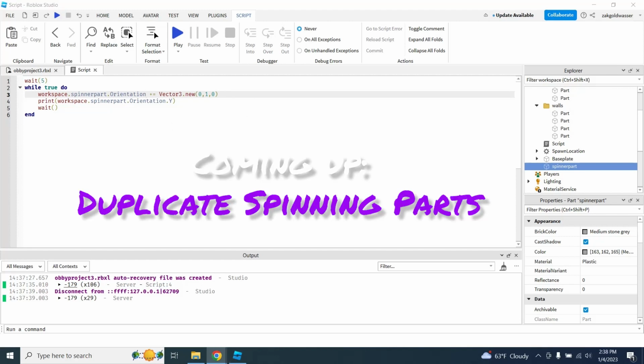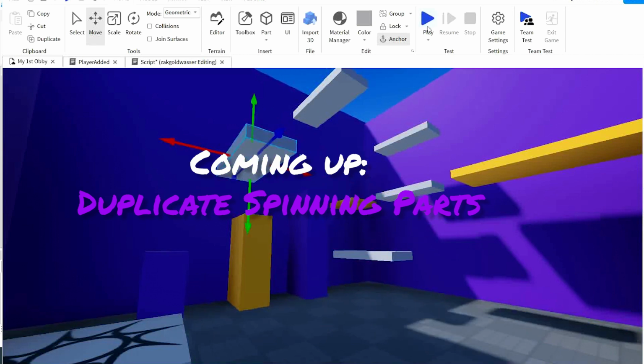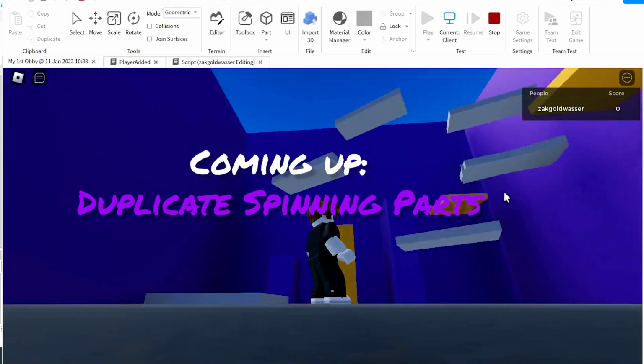In the next video, we're going to learn a trick to make it super easy to duplicate these spinning parts. So when you're ready, click on the next video.